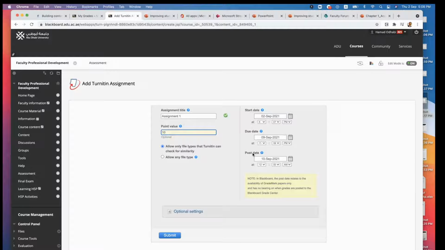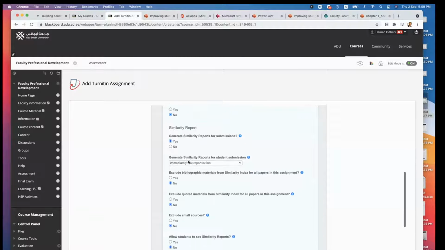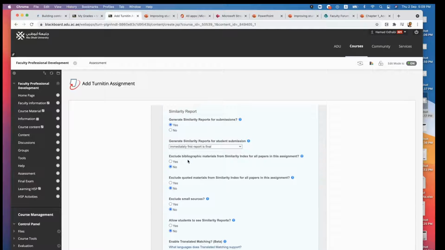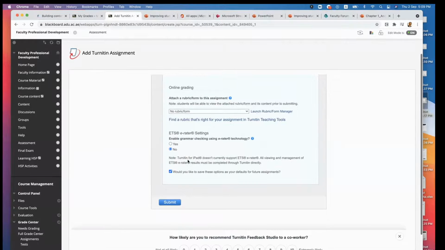Will you allow submission after the due date? If you say yes, you will get an indication that the student has submitted after the due date, which maybe is a safer way to do it. And the student will know he or she has submitted late. If you are looking at similarity between students, that will be good to have, yes. There are so many other things you can look at, but if you keep the default as it is, you will be okay.